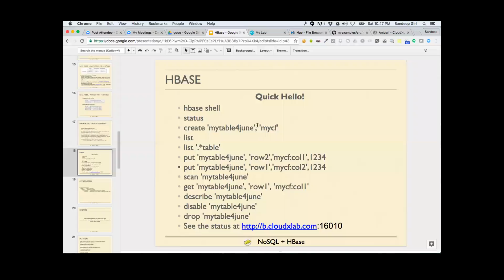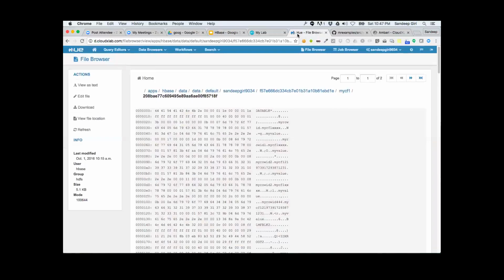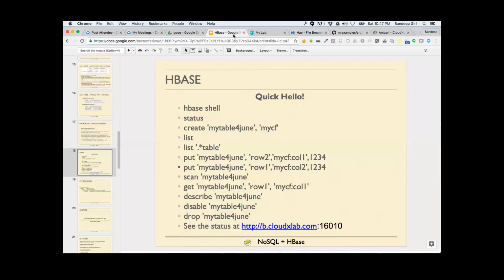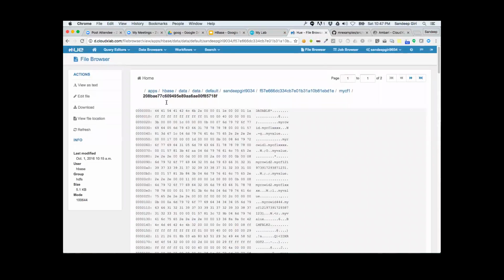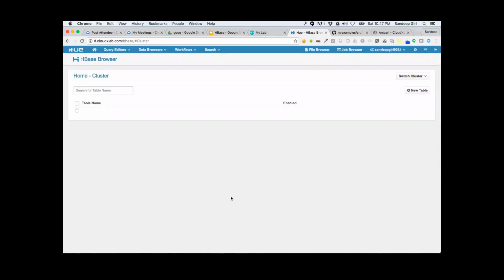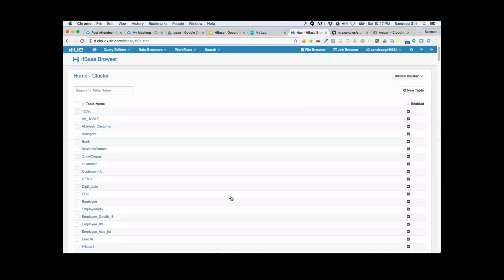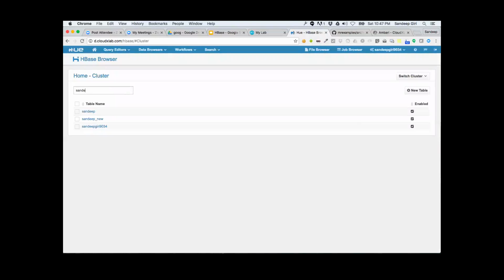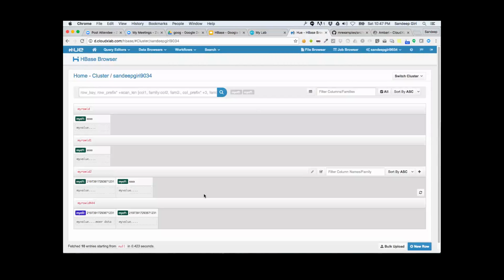You can browse the same HBase table using the UI here. Where is the data browser? And you could go to HBase. All right, so you can see that there is my row ID that contains these column families, and then this is another row that contains two column families. You can see the values for the two column families.